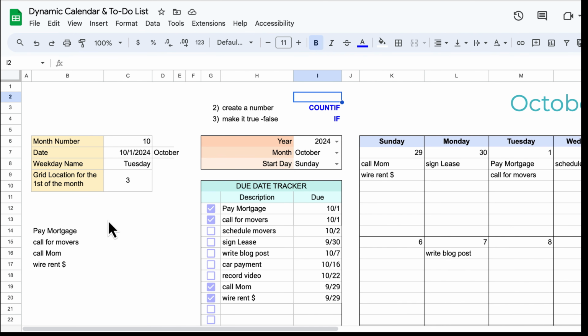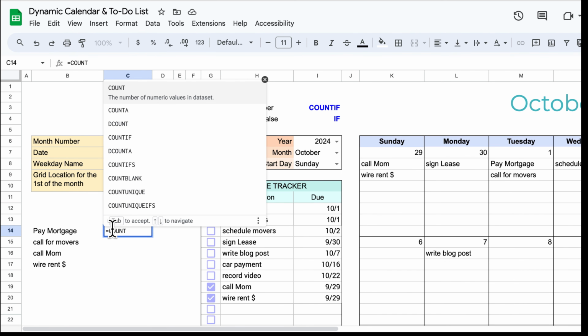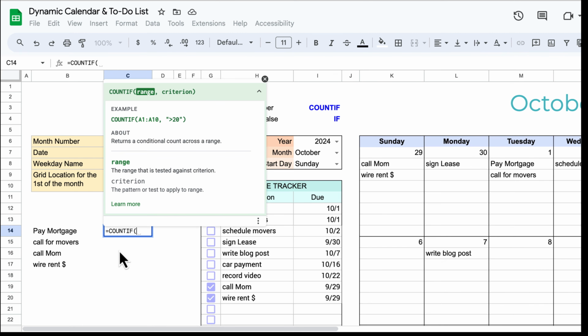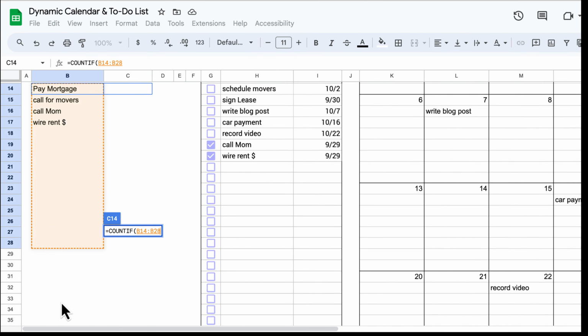All right. So now I'm going to go over here, and I'm just going to say equals count if, click on that, and it's going to ask us for our range. So I'm going to go all the way down here, but I'm not going to just do these 4 because this list might go down. So I'm just going to eyeball it.